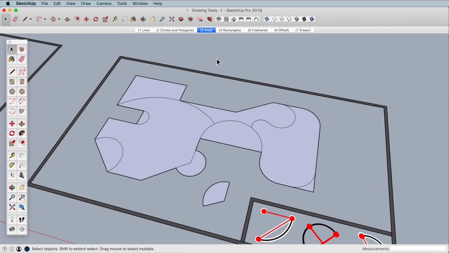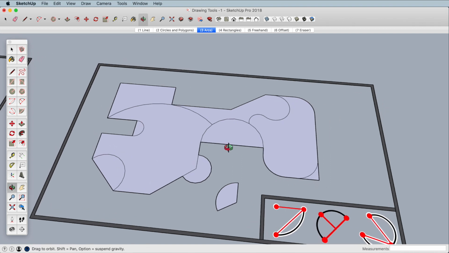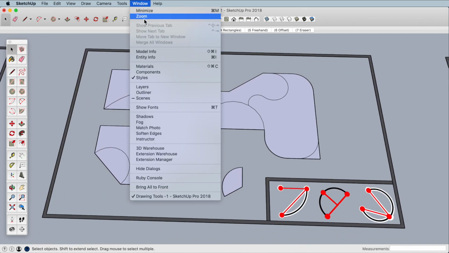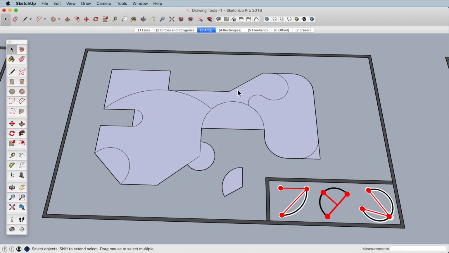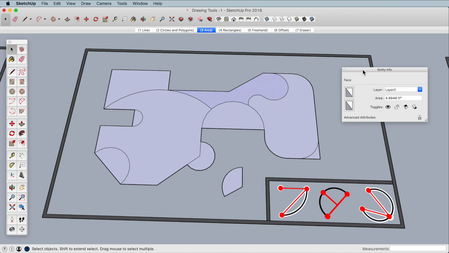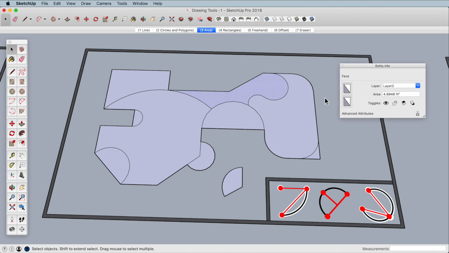A useful tip when you are working with arcs, circles, or other tools is to pull up the Entity Info dialog box. This can be found under the Window menu, or if you right-click on some geometry and choose Entity Info. This dialog box will give you the area of a selected surface, or if you select an arc or circle, it will give you the number of sides and radius.